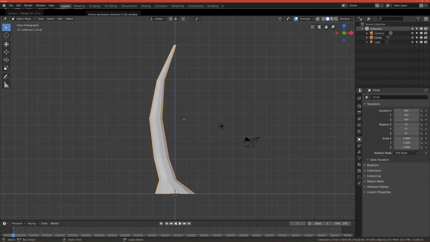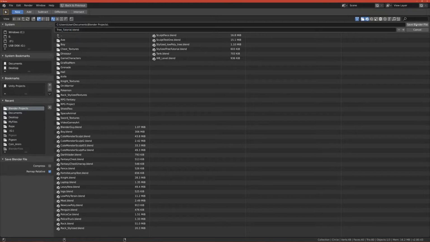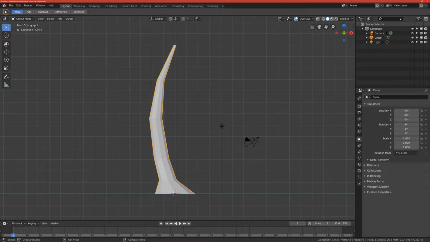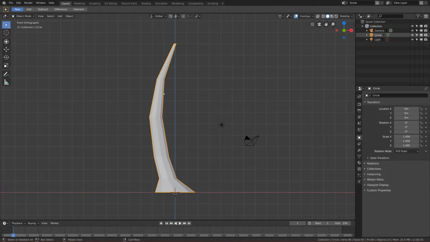So first press Ctrl S to save it. I will name it tree underscore tutorial and click save. Oh, okay, it's fixed. Oh, so nice. Okay, so one thing we can do is you can go to window and click toggle window full screen, so the red bar will disappear, so we have more space now.